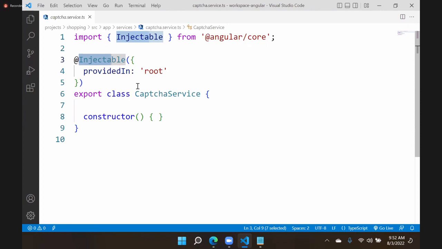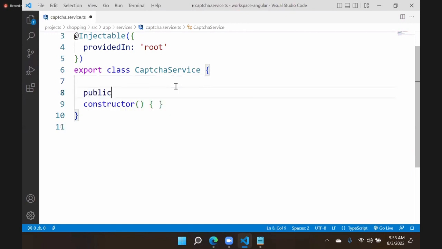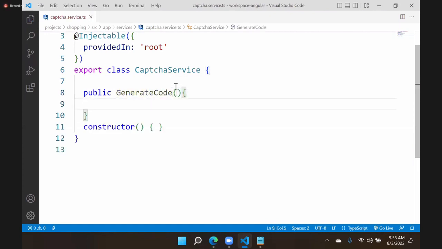So here, a service can have any number of methods. That means any number of functionalities. Suppose I will give a method called generate code. Generate code is a method. What it has to do is return a code.